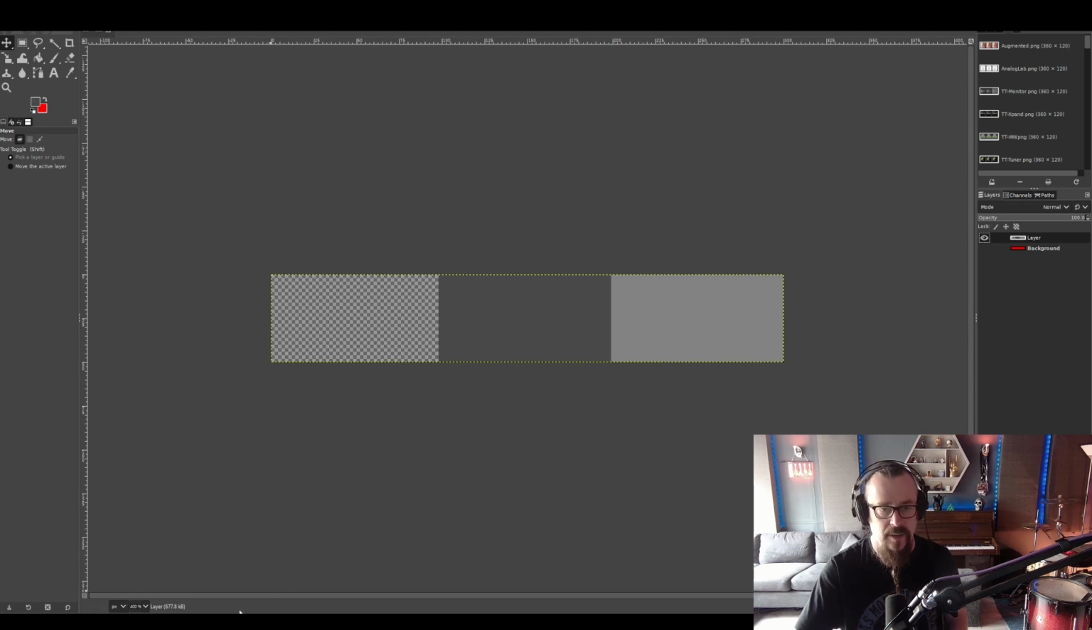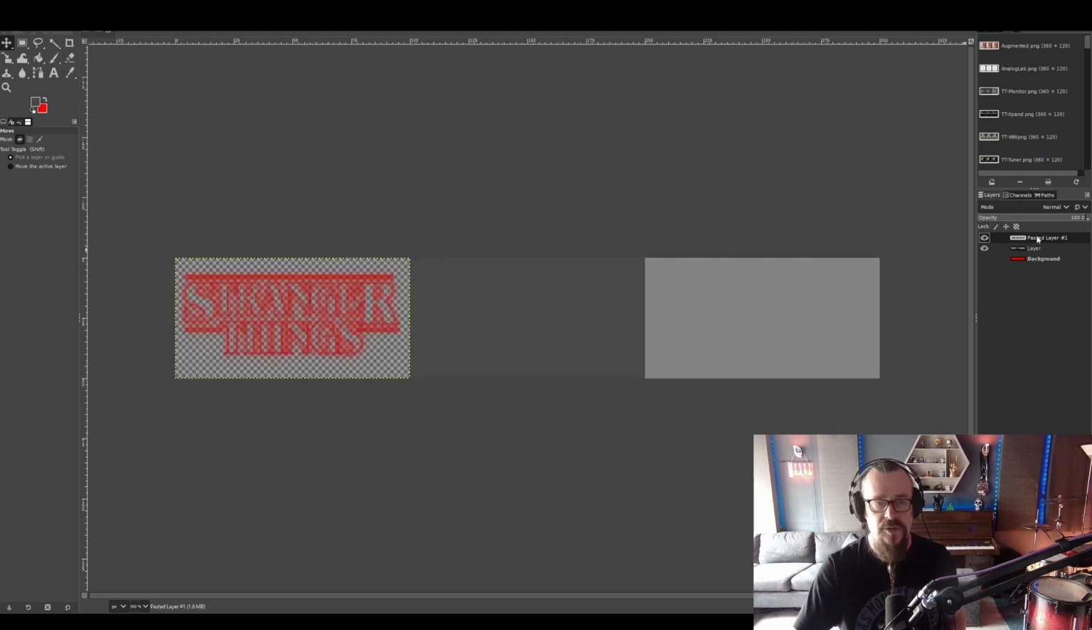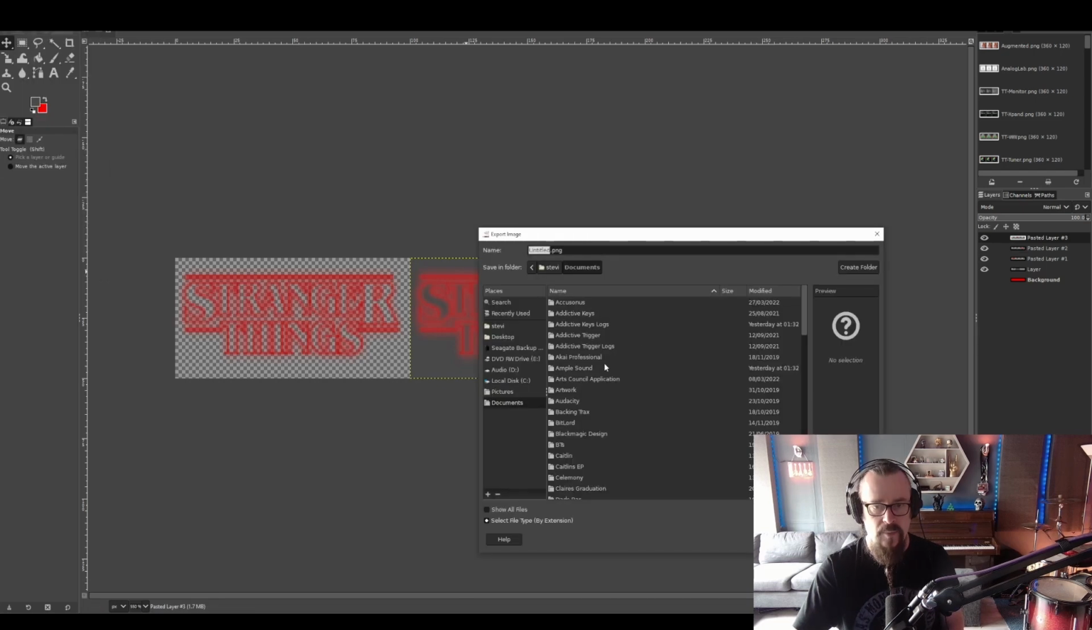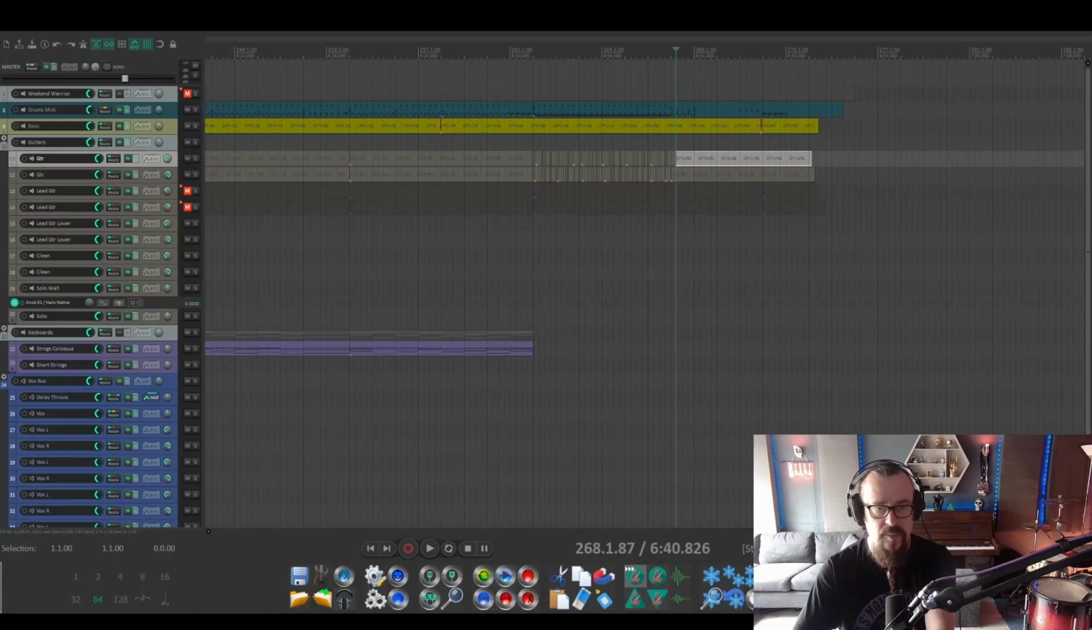Okay, so we can put anything we want. And you can see in the first one, I'm going to have a transparent background. So just to show you that you can do anything you want, I have downloaded a PNG of Stranger Things. So let's copy that to a new layer and copy it again to another new layer. Let's move these across to each section, to line them up perfectly. Now we can export that as a PNG, and we want to export it to that folder that we found in Reaper. Let's go back to Reaper.